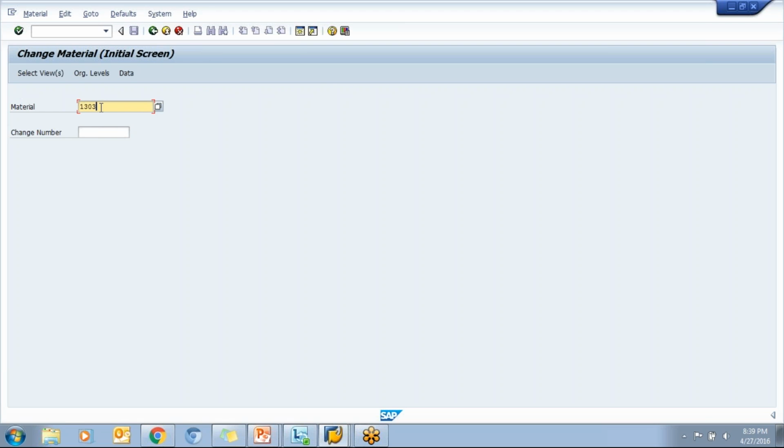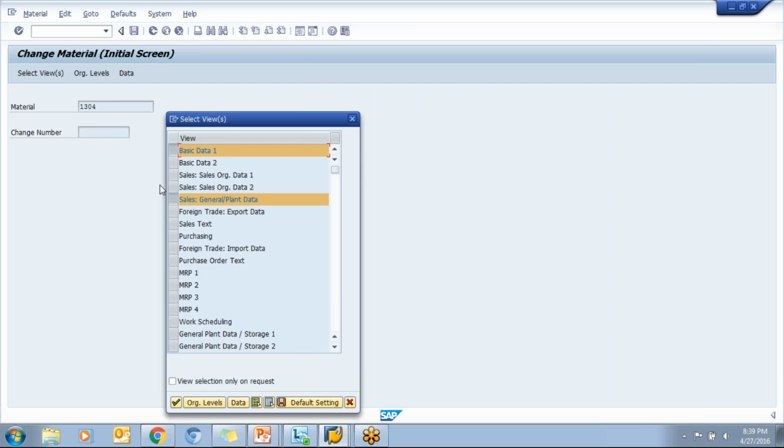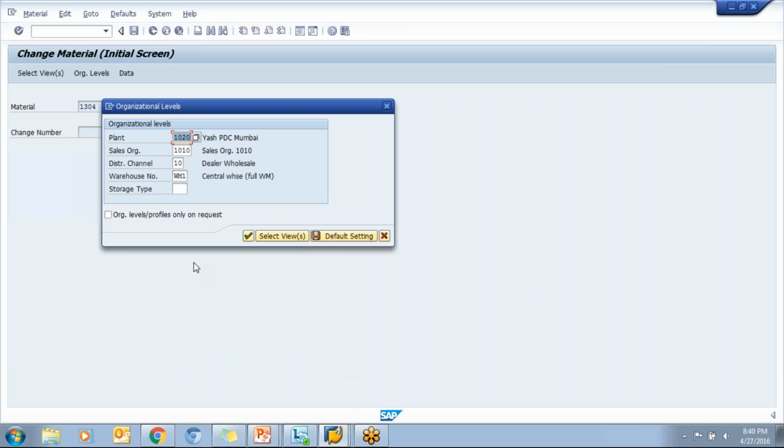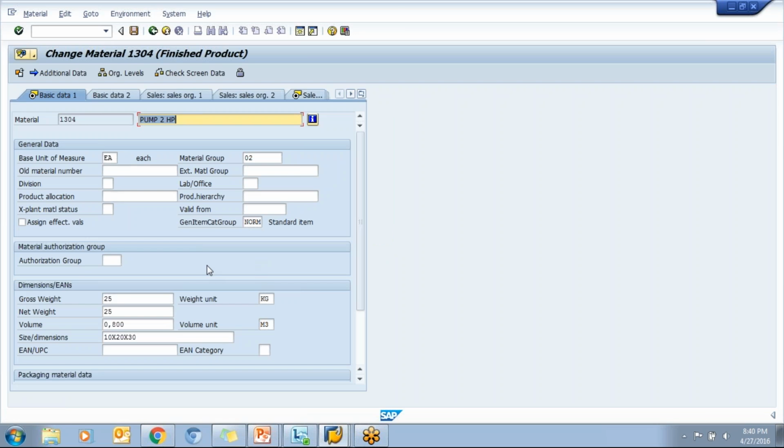Similarly, let me go with 1304. Along with this, I also need to look at the warehouse management screens, because this is the finished material. We should have the warehouse view. My warehouse number is WM1. I am not going with any specific storage type. Here gross weight is 25 kgs, net weight 25 kgs, and volume 0.8 cubic meter, same as earlier.